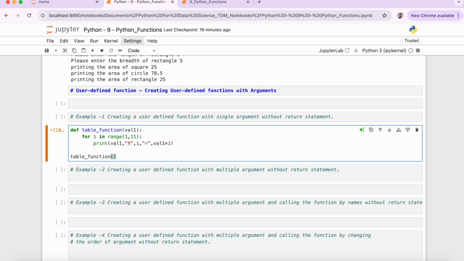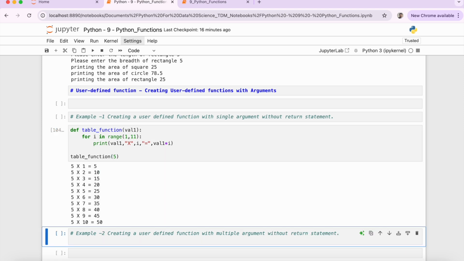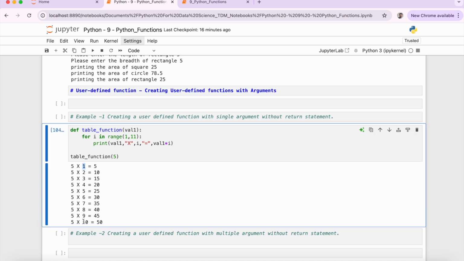Within parentheses, we need to give the argument. There are a couple of ways of giving an argument. Let's say if I want to print the table of 5, I can simply put 5 over here. Or what I can do is simply say value 1 equal to 5. This will also work. But to make it simple, let's put 5 only, and then let's run this cell again. Now you can see that we have a table that starts from 1 and goes till 10 and it prints the table of 5.